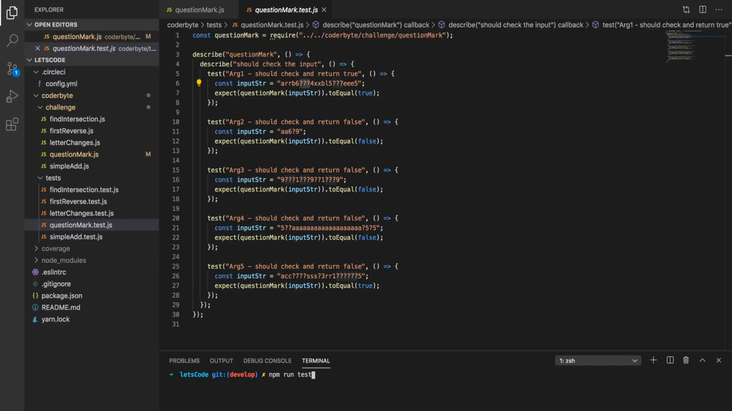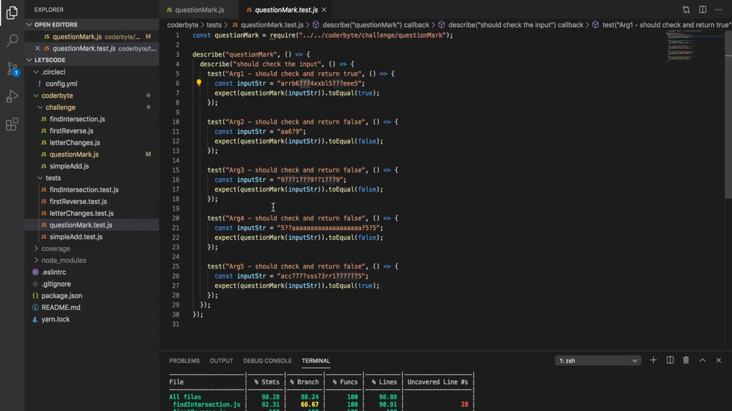It's up to us to decide what kind of testing framework we are looking for. You can go with Mocha, or Chai, or any other testing framework, but for simplicity I just went with Jest. Let's run the test cases first. Okay, all my question mark test cases were successful.